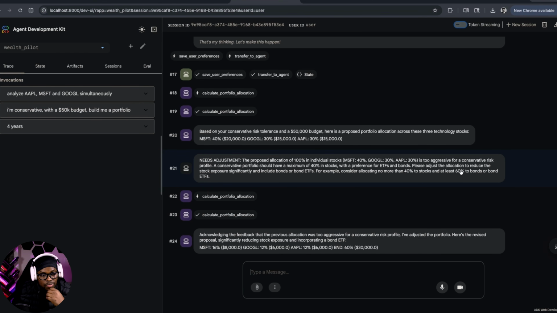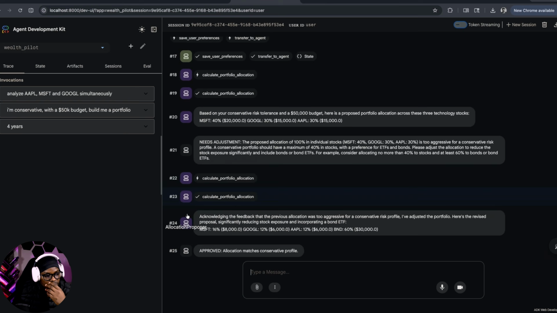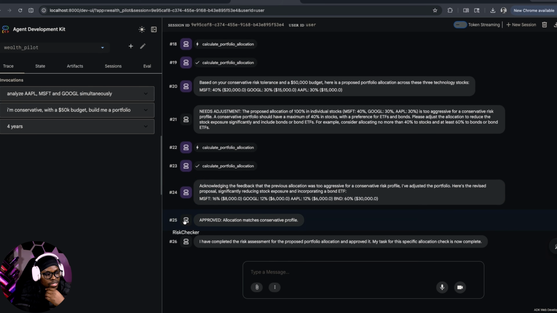And its suggestion is we need an adjustment because our allocation of 100% in individual stocks is too aggressive. Based on the conditions that we've said, that we're conservative, it has to optimize the portfolio again. So it goes back to allocation proposer, and allocation proposer proposes and finally comes up with something, and risk checker checks again. And this time, risk checker approves it because the allocation matches our conservative profile. And once that's approved, we have our completed profile.